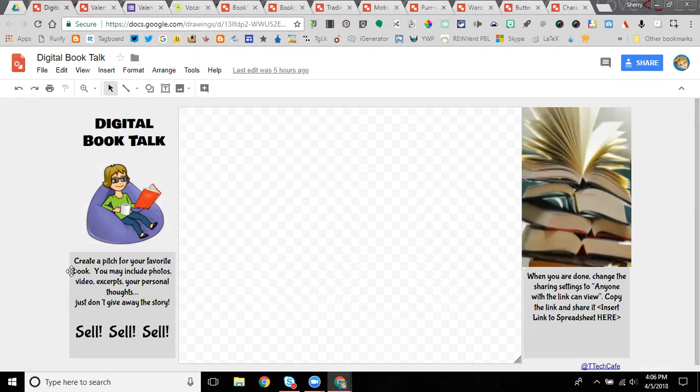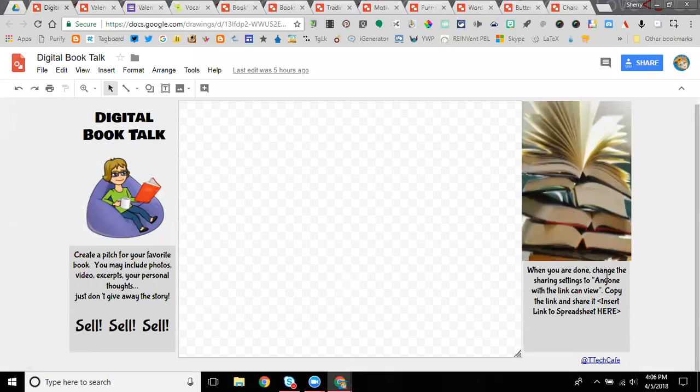They're going to create a pitch for their favorite book, include photos, videos, excerpts, personal thoughts. They can really do anything here to sell their book to their classmates. When they're done, they add the link. Either you could have them add it here or to your spreadsheet where you have all the links in one place. And then you have digital book talks that you could share.